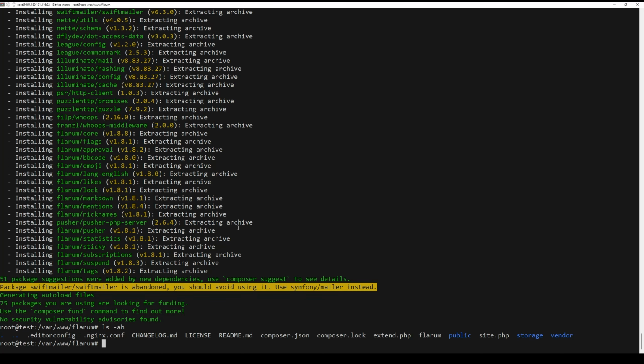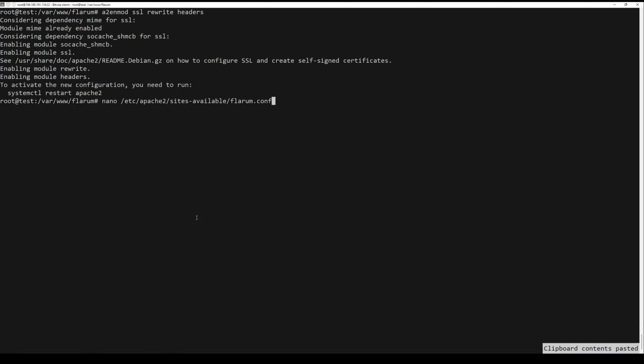Now let's set up Apache virtual host for Flarum. Before creating, run the following command to enable Apache module SSL, rewrite and headers. Now create a new virtual host configuration using the following command.